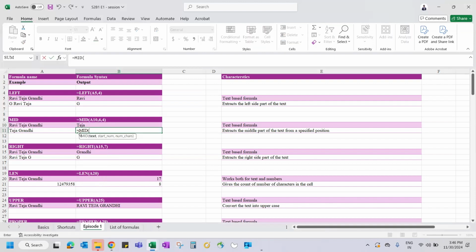Similarly, for the text, I want to extract again from the 6th character, and this time my last name, Grandi, is 7 characters, so I give 7. This works exactly like RIGHT, because Grandi is the rightmost part and also the middle part, since we are starting from a specified location. So we can extract the same output by RIGHT also. Yes, absolutely correct. There are many ways to get any output in Excel, and depending on your convenience and the requirement at that time, you can use that.